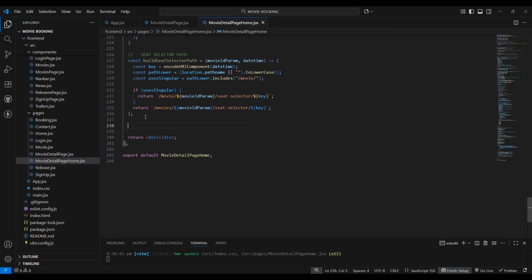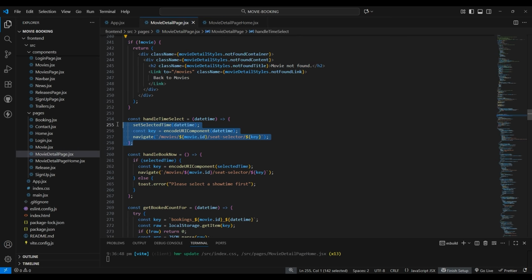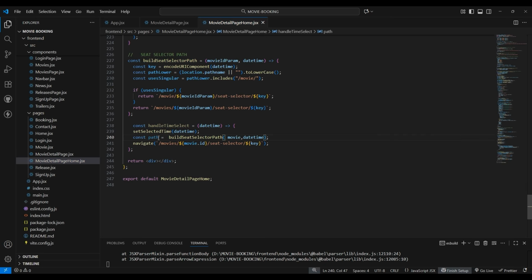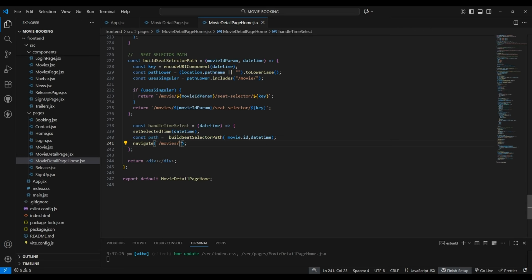Now after this, let's go back and copy this time select function and paste it here. Then here we need to just change the key to path, and here the dateURIComponent will be changed to our buildSeatSelectorPath here. And let me just pass one thing more, that is the movie.id here. So it will take both of them here. Then the navigation will be changed to just simple path here. So it will navigate us to that particular path.